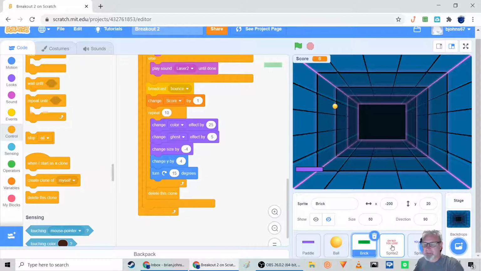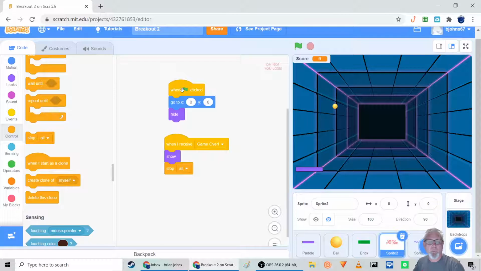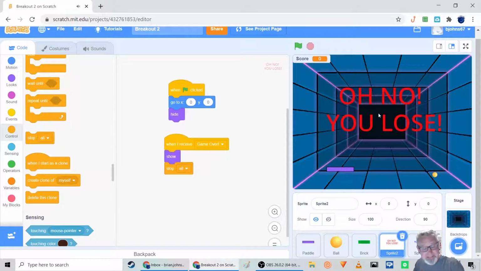All right, let's get over to these last couple things. Oh no, you lose. That's what I called mine, but yours could just be you lose or something. And the coding is really simple. When clicked, now we're talking about the oh no, you lose sprite that you created in the Paint program. All you do is type in the words you lose or oh no, you lose. So I'm telling it, when we start the game, go to 0, 0, which is right in the middle, but hide yourself. However, when you receive the game over event, show yourself and then stop the game. It's easy. Does that make sense? Watch this. Okay, boom. So it's in the middle of the screen because I told it to. It was hidden until the game over message was sent. The event happened. And then it showed itself and the whole game stopped.